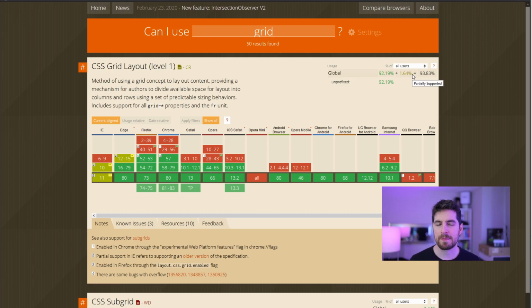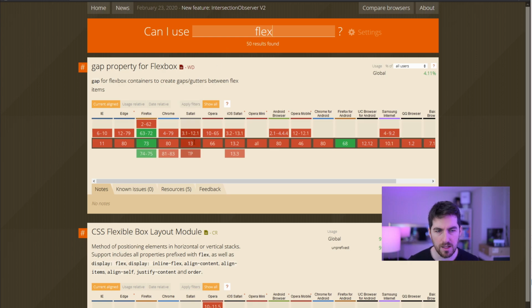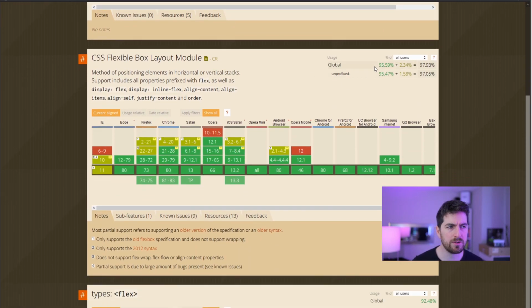Some people say, well, you should just use flexboxes. It has better support and everything. And while it is true, it's the same logic. You have 98% that support flexboxes, but you still have those 2% of users that won't be able to see it.